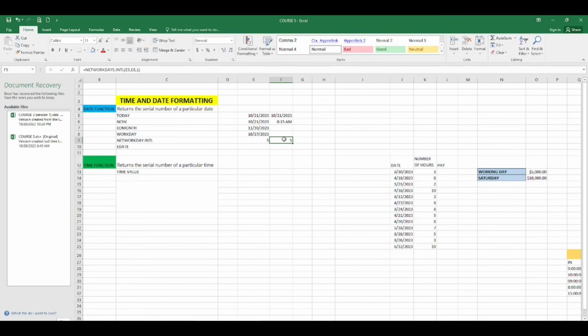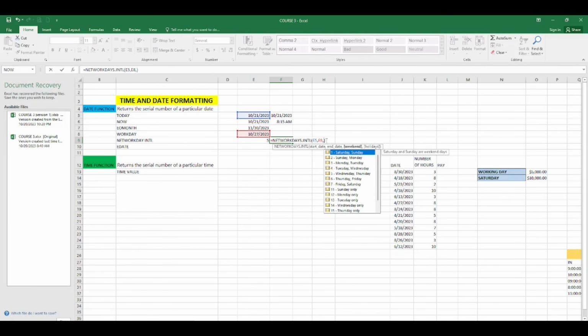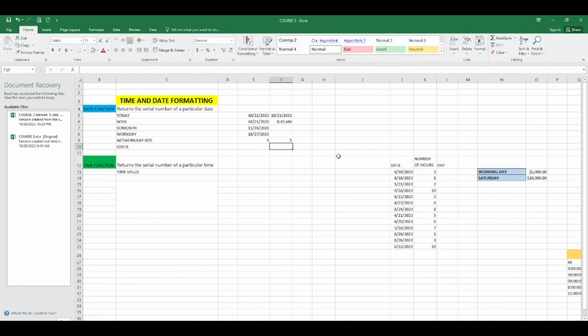Now, why did it return 5? It returned 5 because the NETWORKDAYS without the international automatically removes the weekends as Saturday and Sunday. But the international version gives you the opportunity to select the weekend yourself depending on the organization. There are certain organizations whose weekend are Sunday and Monday. All right, so if I select Sunday and Monday and click OK, you will see that it returned 5 because still 2 days are eliminated.